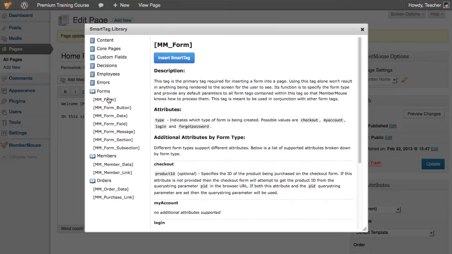These tags create entire pages of content, including the checkout page, the My Account page, the login page, and the Forgot Password page. You get an out-of-the-box solution that functions perfectly right from the start, but you also get complete control over layout and design.